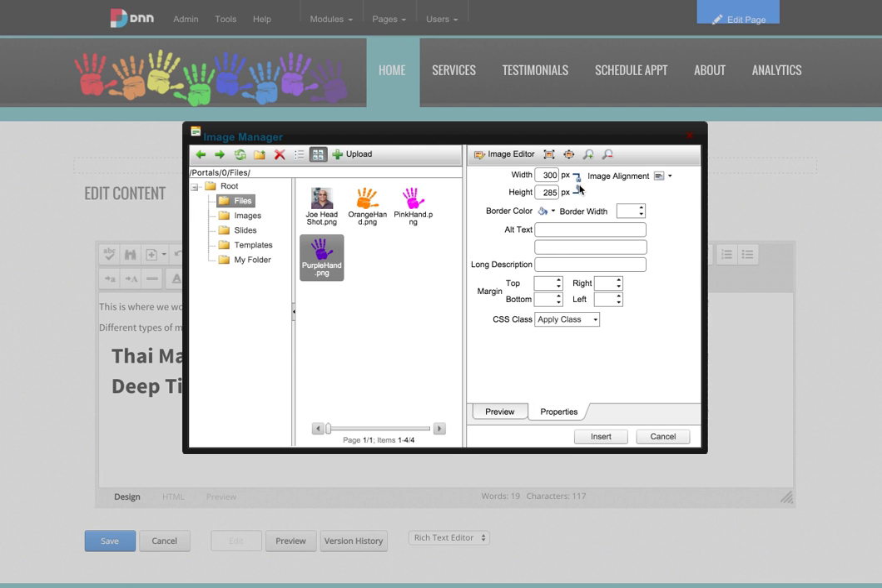This icon, if I click on it, it enforces referential integrity. So if I change this to be only 100, it's going to reduce the size of the image. It reduces the height as well. That's okay. So it correlates with the height. It keeps it adjusted properly. If I didn't click that link, then the width would be 100, but the height would still be 285. So it'd be very thin.